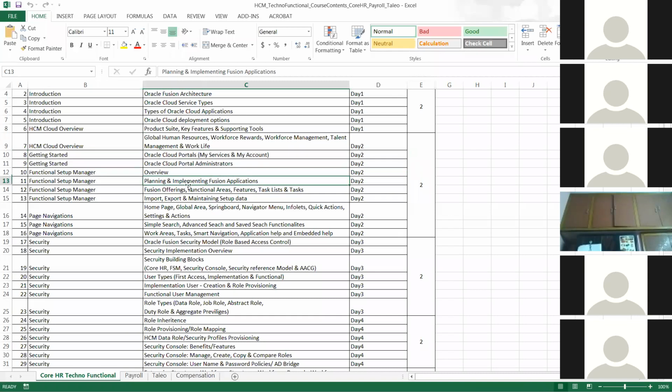Then I'm going to introduce you to one module called Functional Setup Manager. It is actually another module offered in the Fusion application. The Functional Setup Manager helps you do project management in the Fusion application, which will simplify segregating your implementation process. For example, if you implement human capital management, core HR, or if you want to implement a financial module, general ledger.